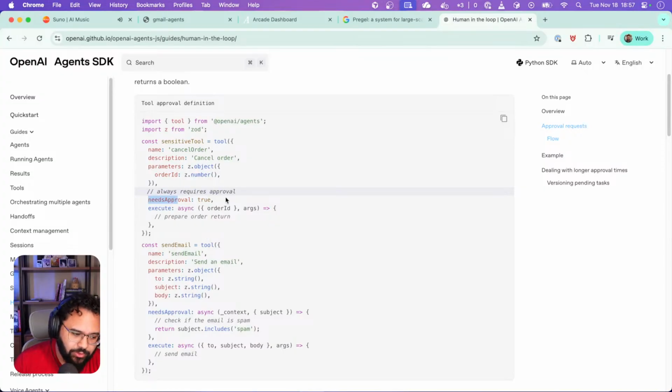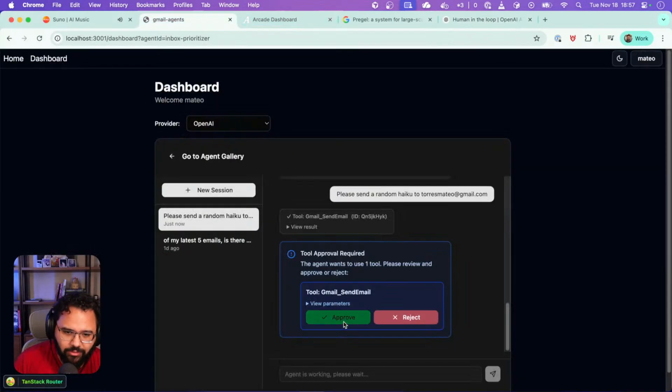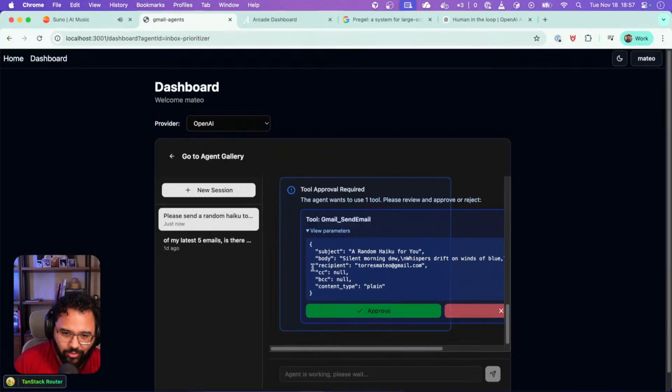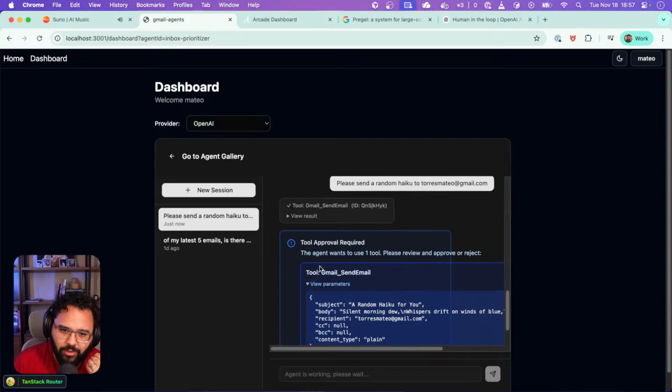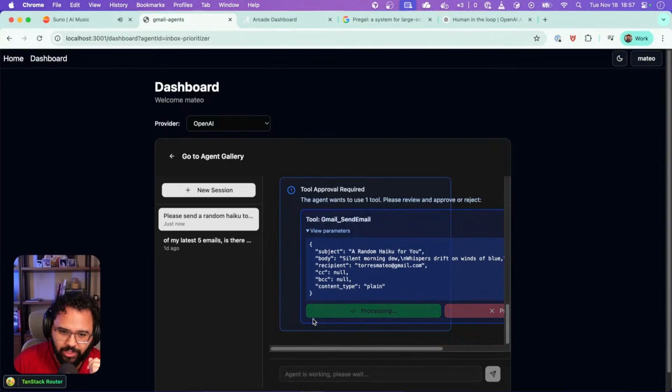That's fine because they will handle the interrupts for me, and then I need to pass these decisions to the UI. Click view parameters. I can see the parameters here, but I should have been able to see that here, because the invocation actually happened: the LLM expressed the intention to call the tool. Then I approve this.